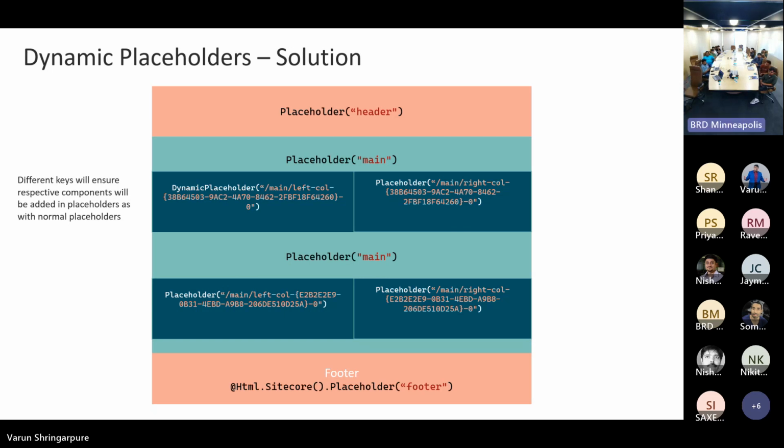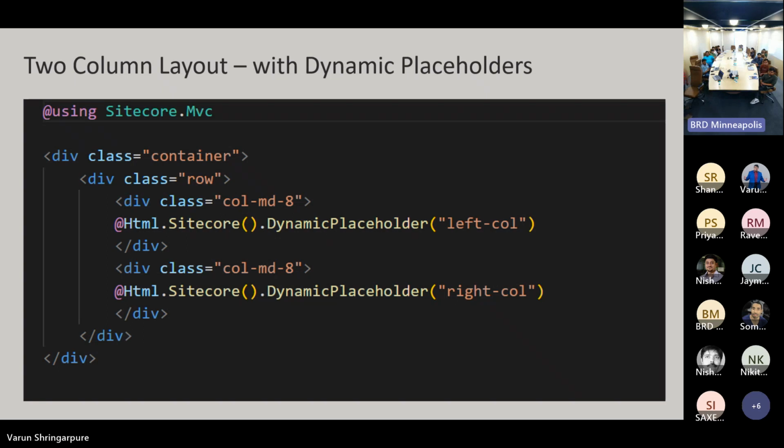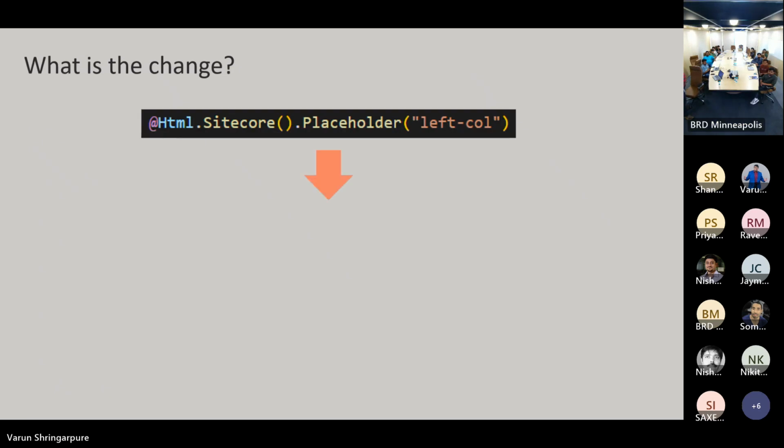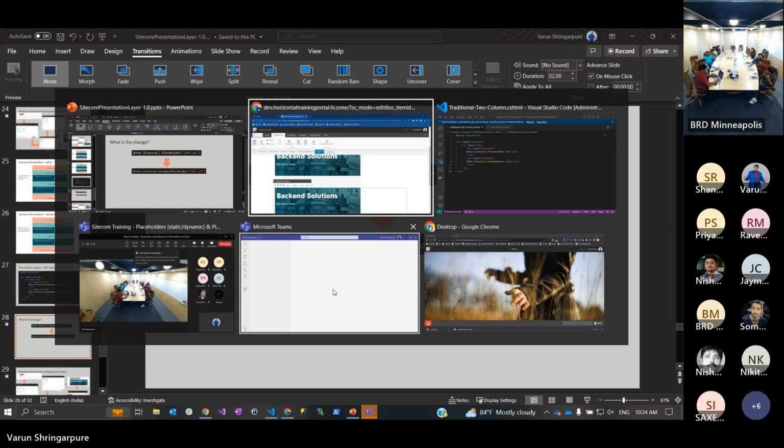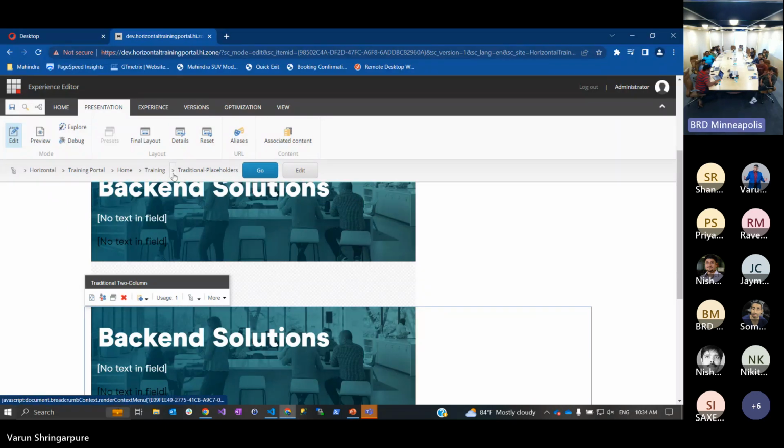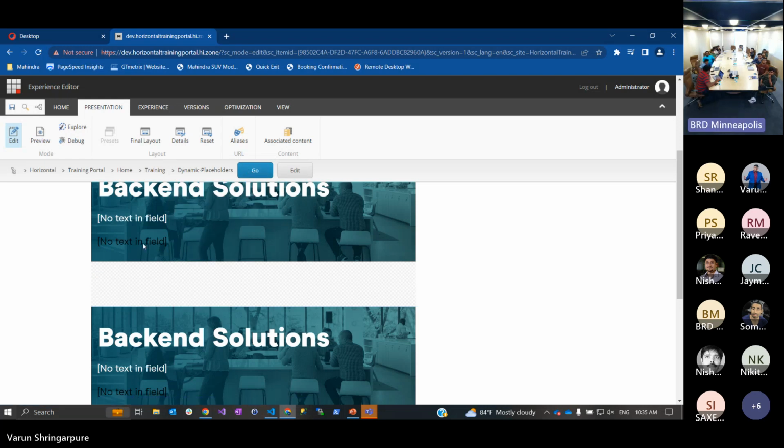Right? So if we look at the dynamic placeholder two column layout, what has changed? Placeholder, because dynamic placeholder, that's it. Nothing else changes in the system. Now let's look at this. So I will go to a different page, dynamic placeholders. And I have again configured some things.